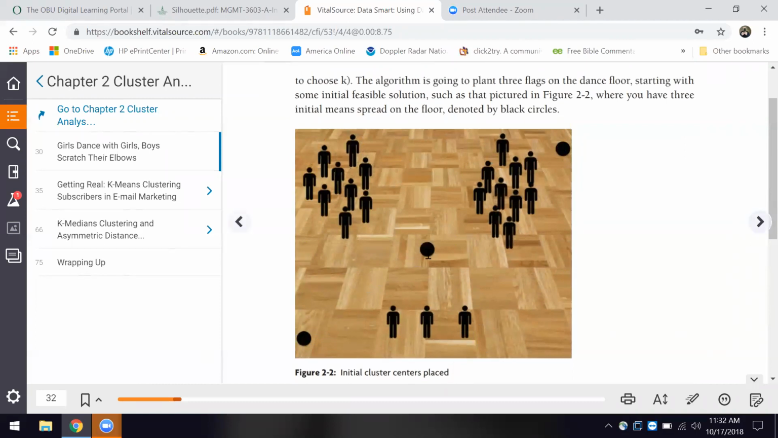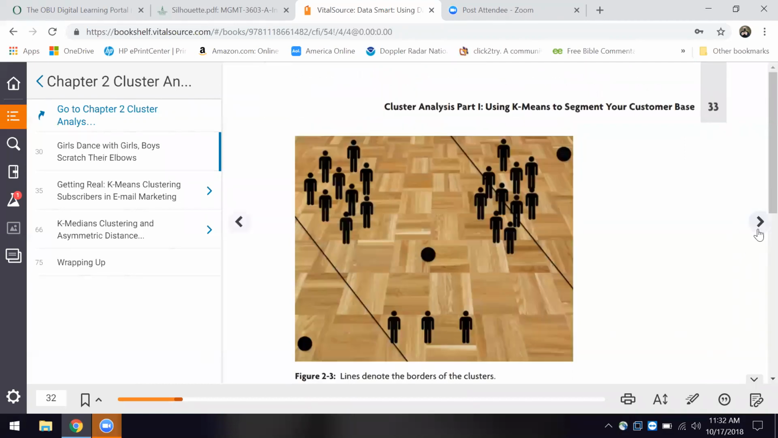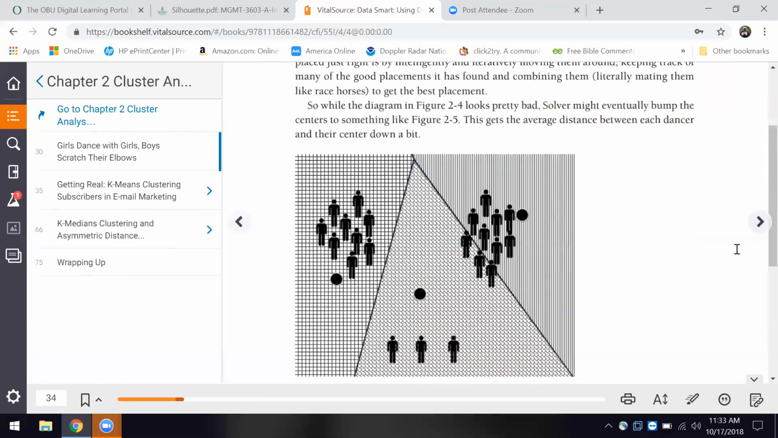But notice he starts off by saying, okay, here's a line of best fit. And what we say is the line denotes or shows us the borders of the clusters. Okay? And he's just running those parallel. And he shows us down here again, looking at the average distance between each dancer.